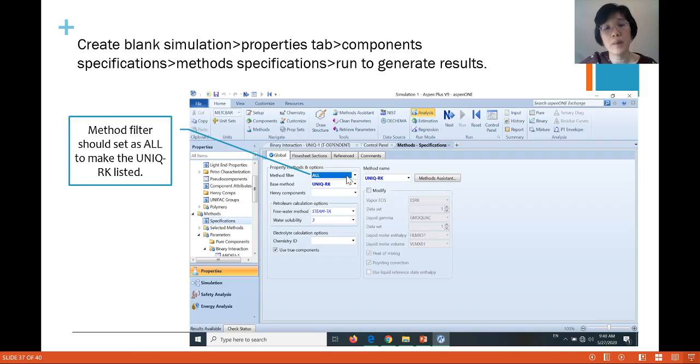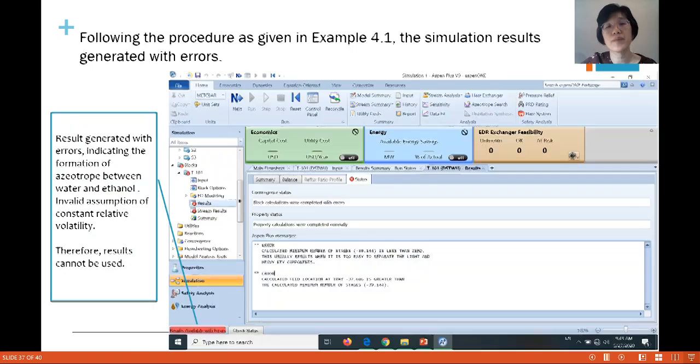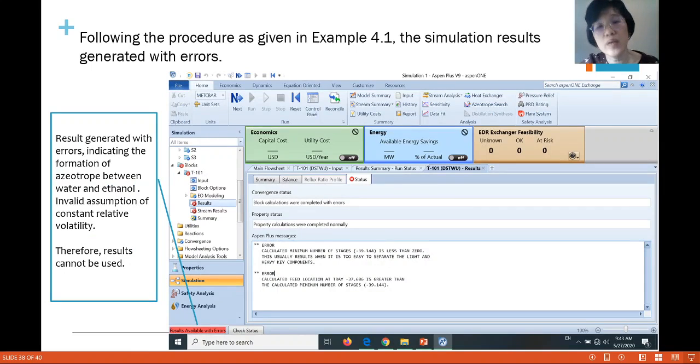Instead of using common, you have to change it to all. Then only you can find UNIQUAC RK as one of the methods, right? So once you have that, you just choose it accordingly and run the process to generate the properties for your component.